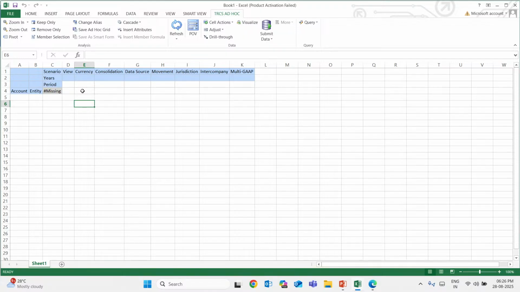Before loading, we set up what is going to be the multi-GAAP, for example the local GAAP, or the intercompany, no intercompany, under jurisdiction, or no jurisdiction, or any jurisdiction like Alabama, UK or India. The movement that you want to work on, either trial balance or balance sheet, the data source where it is coming from, the consolidation that you are going to run, the currency, either no currency, entity currency, or USD, INR, etc. And after filling it all up, we can submit the data.